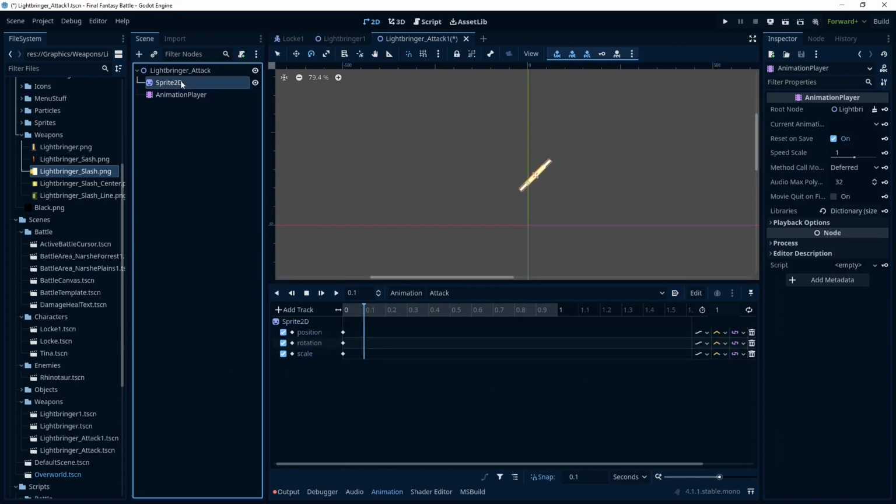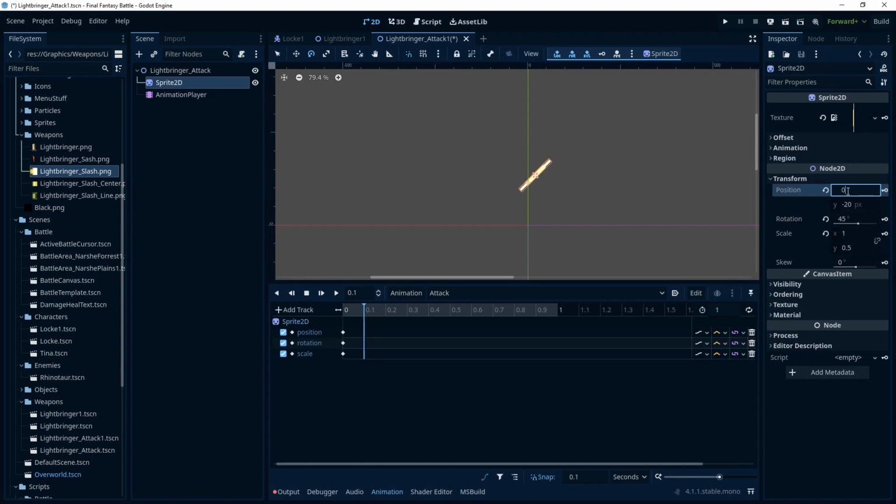We're going to go to the sprite here and put this to 0, 0, and put this back up to 1. It's going to be the full size. That's going to be our second keyframe. Again, all three selected. And then 0.2, we're just going to do the opposite on the other end of it.